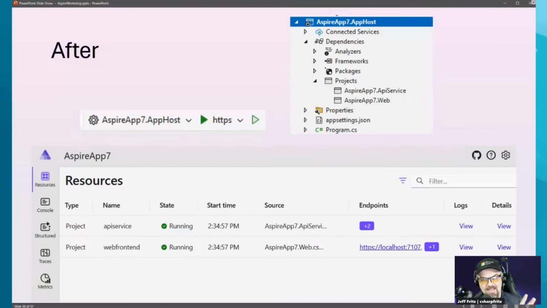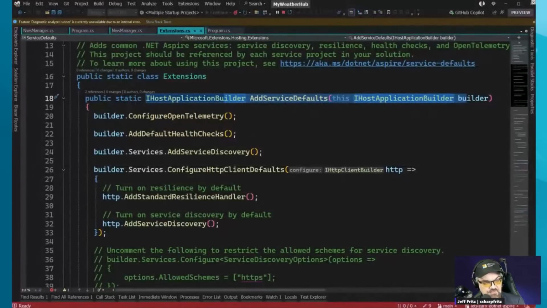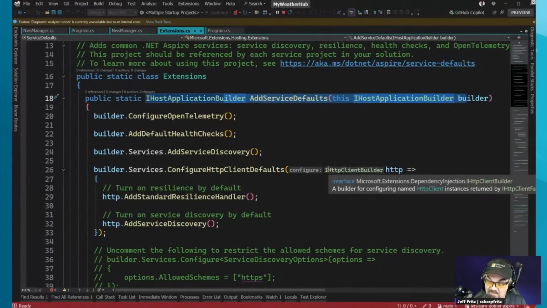Now I can see exactly how my application is running and have those two services right next to each other inside my dashboard. So let's go set those up. Let's orchestrate and get this running on the dashboard. I'll go back over to Visual Studio and it's time for Fritz to live code again.